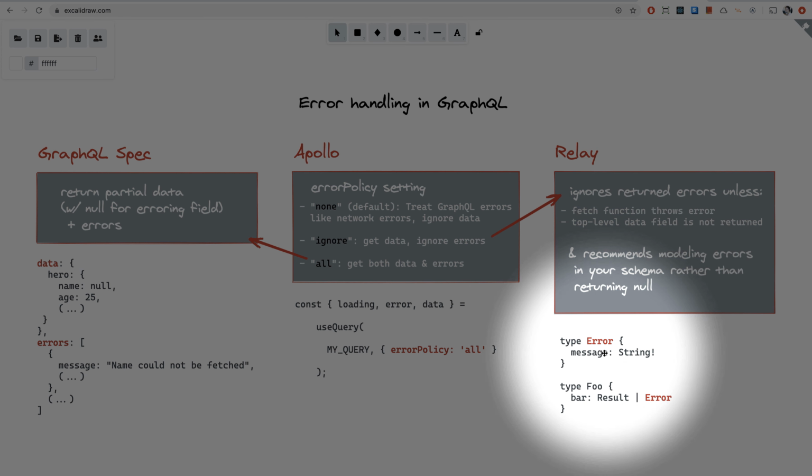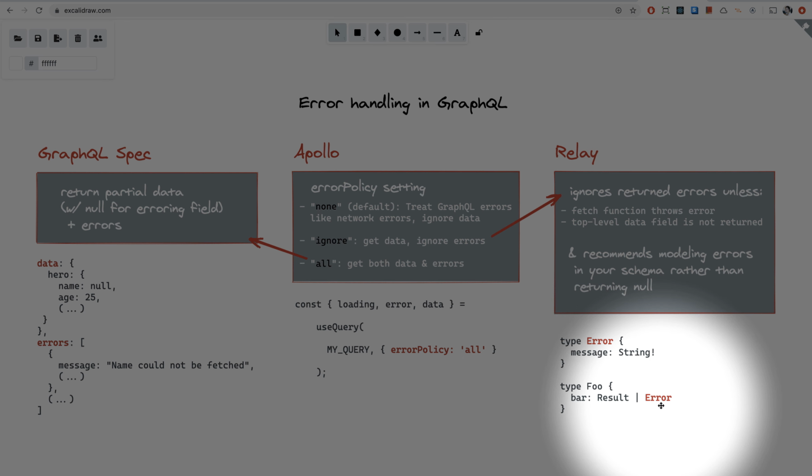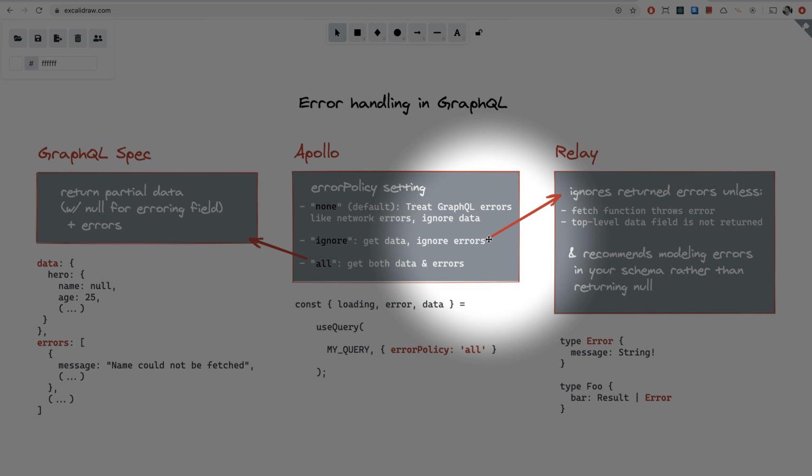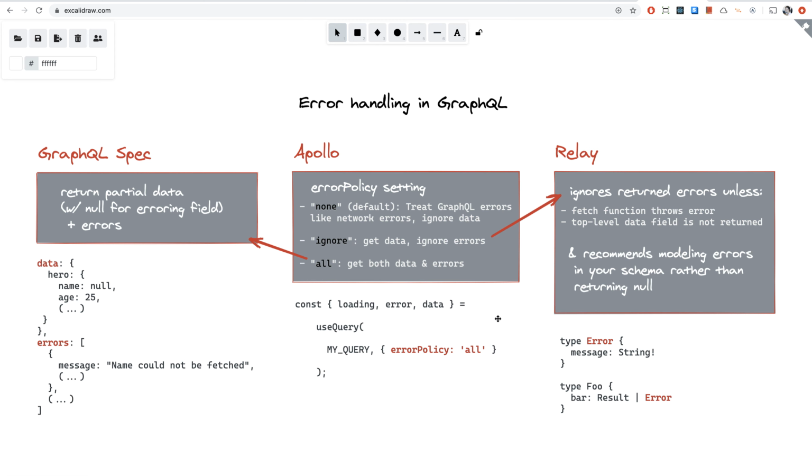So here is how you might model this error type with the message, and then enable that type on the field that might have the error. You return an error type that masquerades as a success. So you still get the data, and then your client-side code has to get the error from inside there. That's pretty much it for the summary.